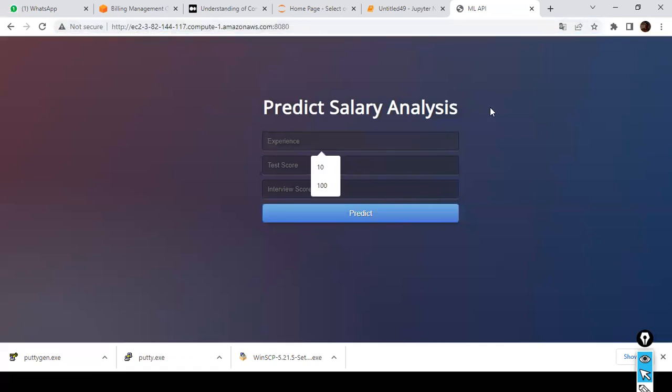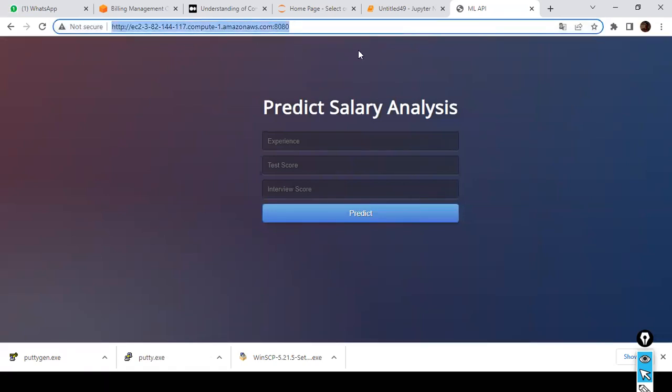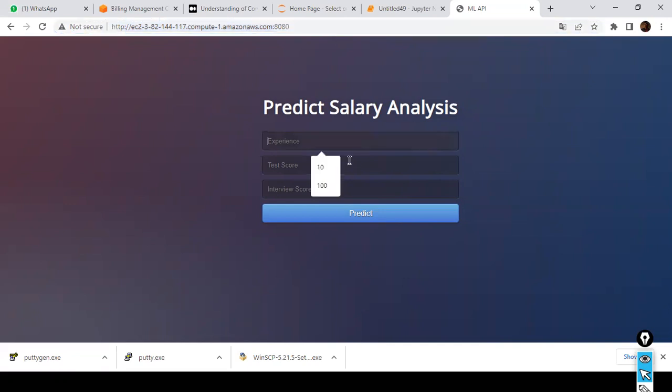Or across the globe, people across. So all I have to do is share this link with my users, the report users or end users. With this link, they should be able to go and type whatever they want. They don't have to be a data scientist. Simply they go, enter the values and click on predict, and they'll get it.